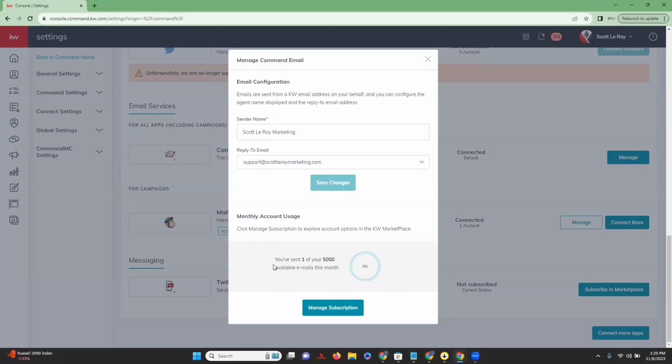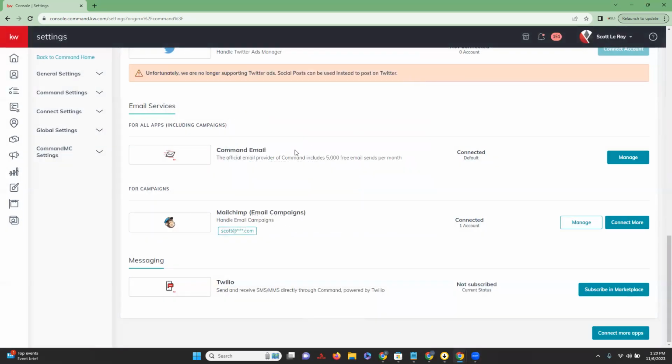And then down at the bottom, you have your monthly account usage. So this is going to keep track of the 5,000 available emails that you have per month to send out through Command Email. If you hit that mark, it is then going to have you manage your subscription by going into the marketplace to update that.